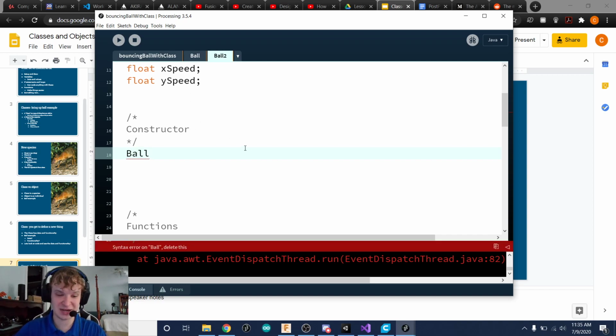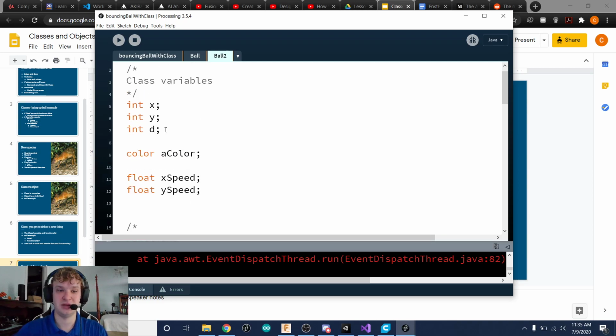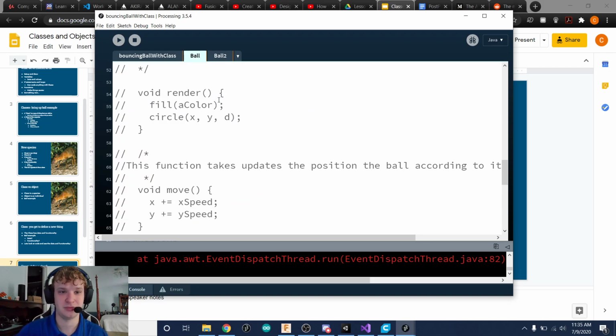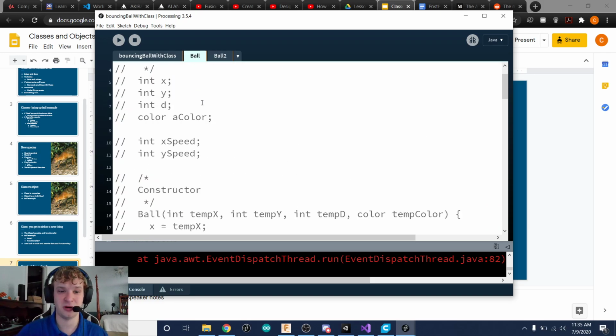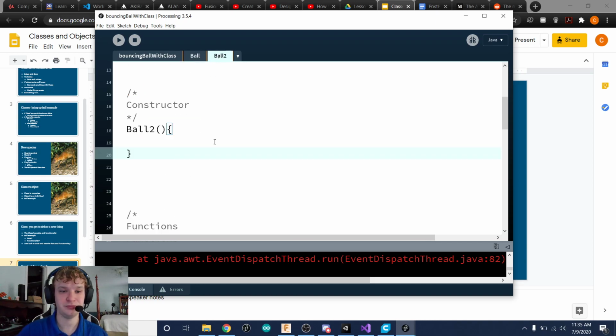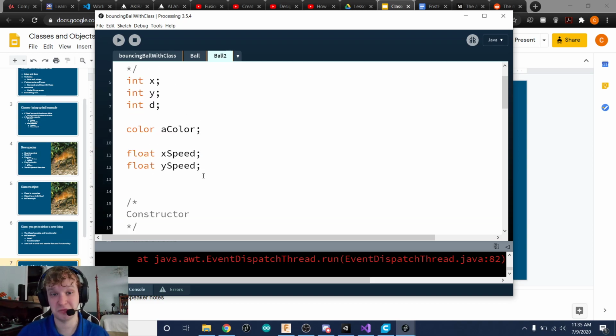So like right now I'm going to give it the name ball2 because my class right here is called ball2. But if I look in my ball tab, my class is called ball. My constructor is also called ball. Okay. So ball2. And let's say I just want to give everything a random value.